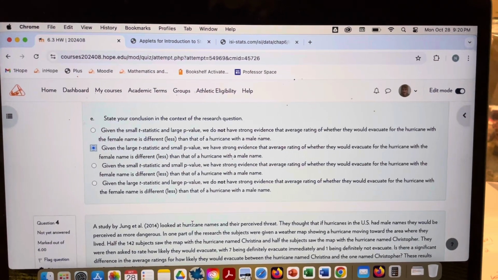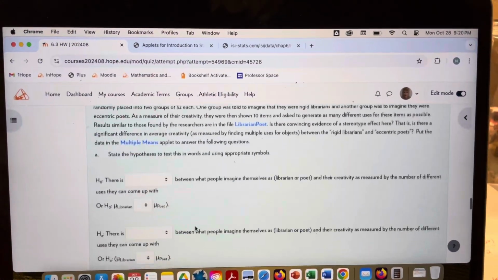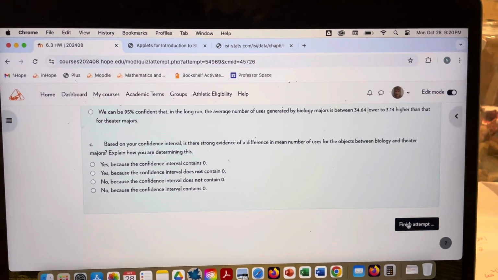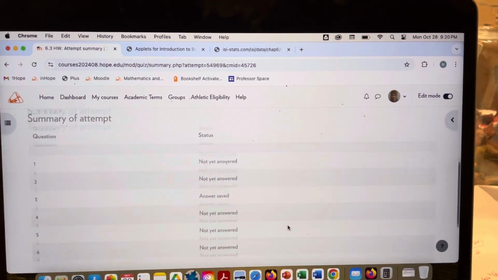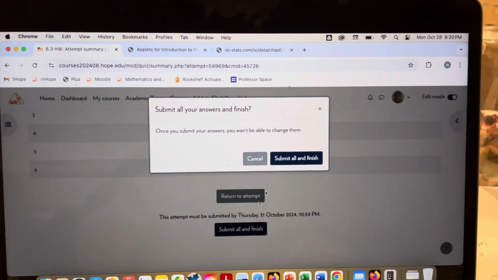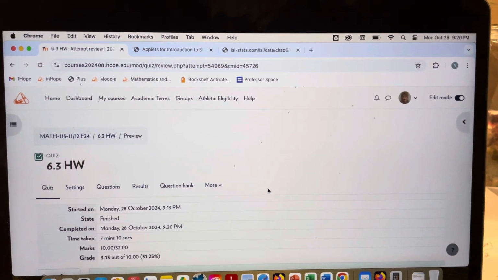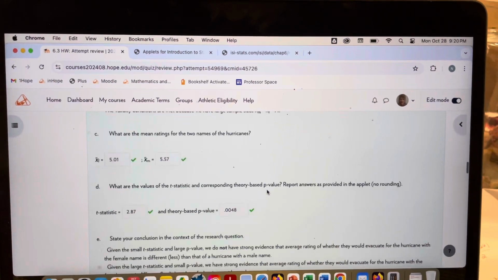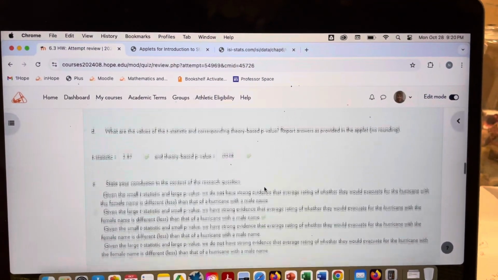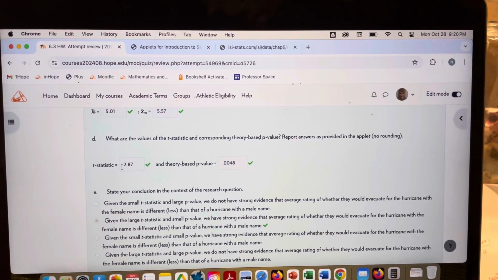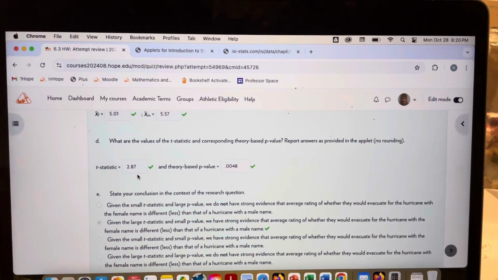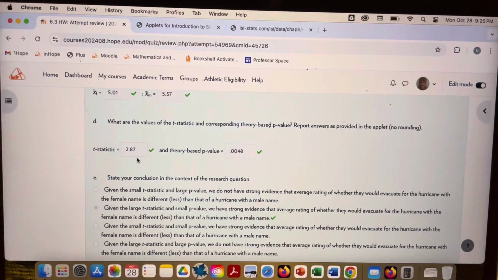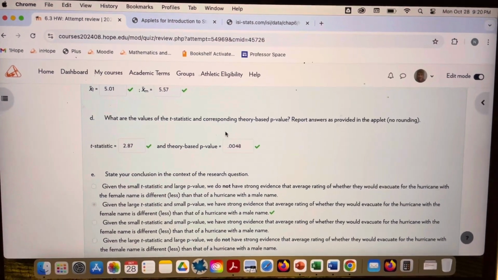So we'll go ahead and submit that problem and see if we got it right. Hit finish attempt, submit and finish, and we'll scroll down. We got it right, we got it right, we got it right, we got it right. But again, I suspect we really should be putting a negative there, but it's a two-tailed test, so you can do either, is really what they're getting at.